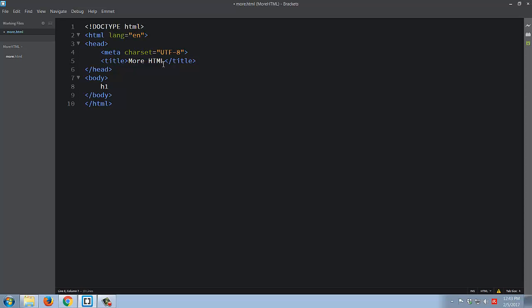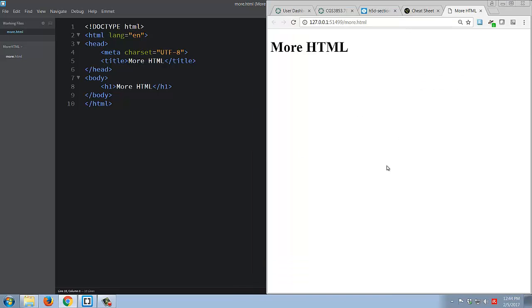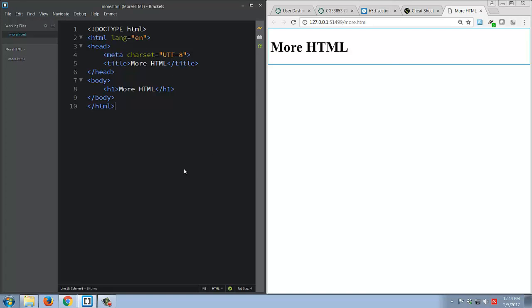So we can do an H1. Remember, in Emmet, we can type out the tag and just hit tab, and that should complete it for us. So we could have more HTML. One of the things I'll point out is this live preview feature for Brackets, which they claim is experimental, but sometimes it does actually seem to work. Right there, it shows us what that does look like.